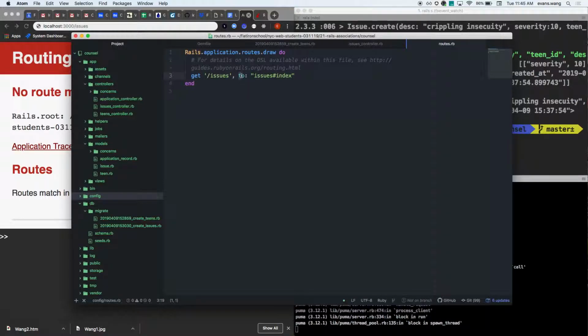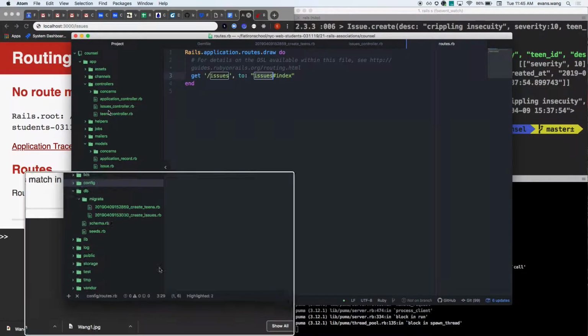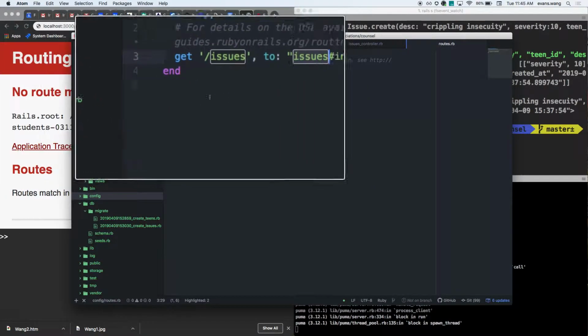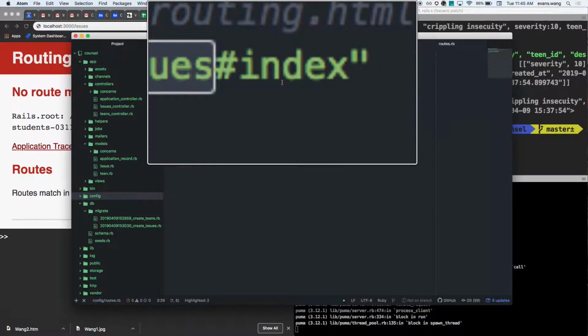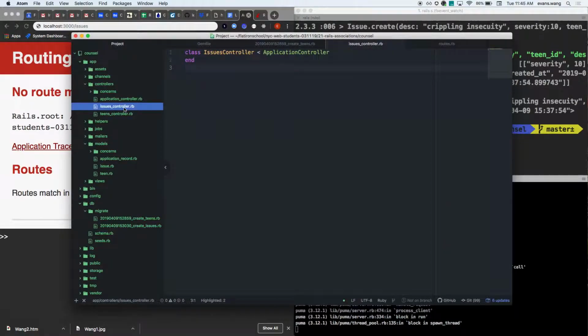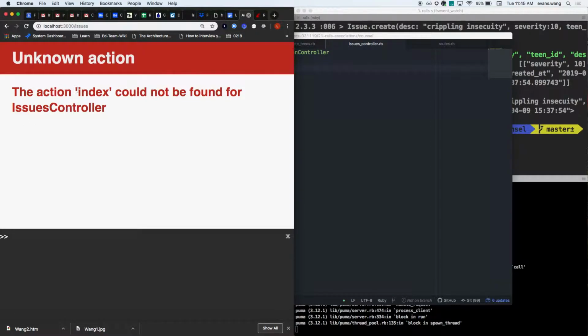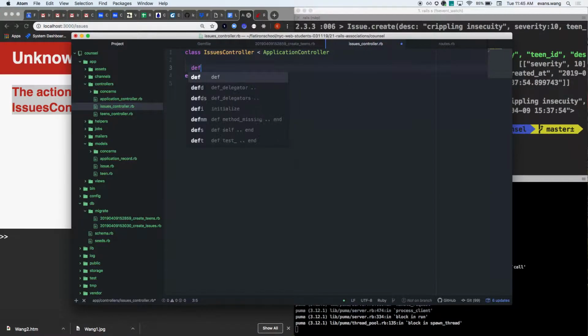All right, so the route exists. Check. And it points to a controller action. Does the controller exist? Yes. Cool. Does the action exist? Let's find out. Okay? What should I do now? Cool. All right, is this starting to make sense?